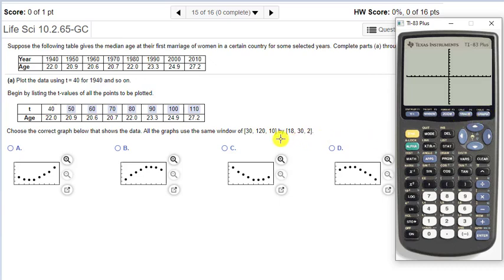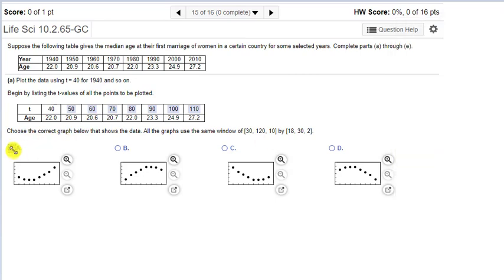So they say change the viewing window. So here's how you change the viewing window. Click Window. And so our X min will be 30. Our X max will be 120. And our scale will be 10. And then 18 is our minimum for Y. 30 is our max, and our scale is 2. That's what they mean by 30, 120, 10, and 18, 30, and then 2. So now let's press Graph, and now we create the graph that we're looking for. So you can see that choice A right here is going to be the correct answer.